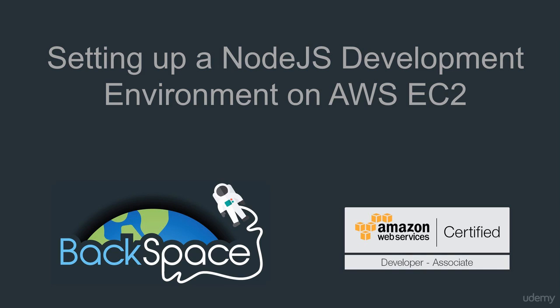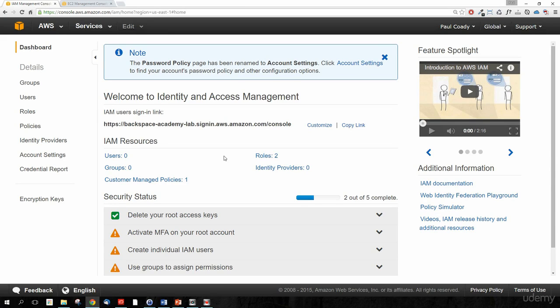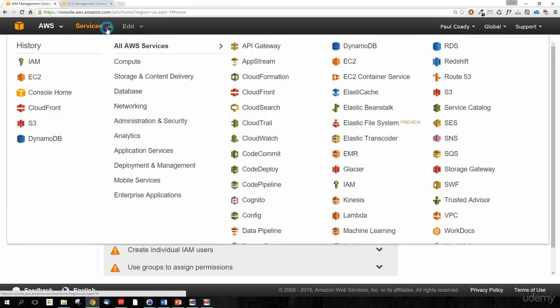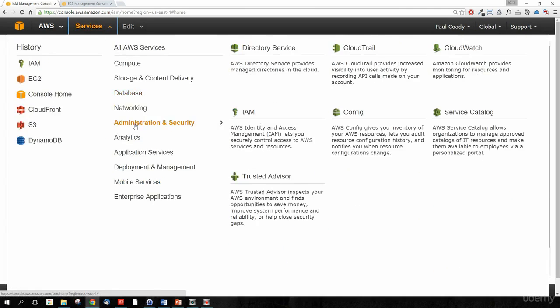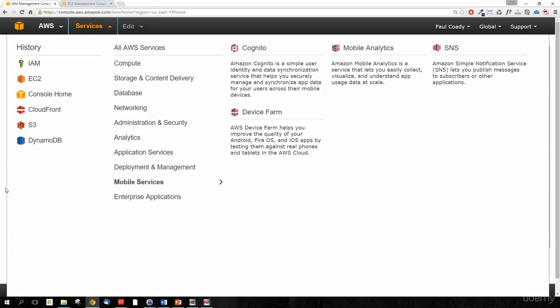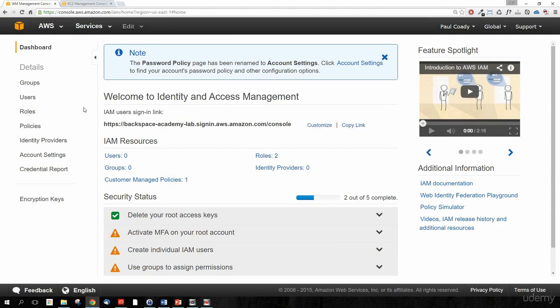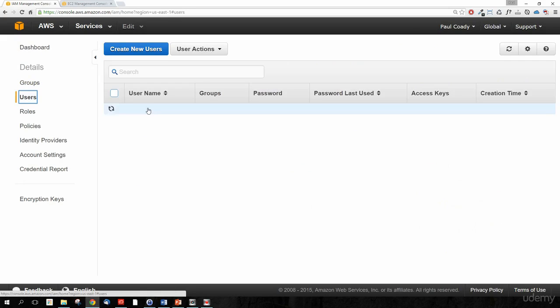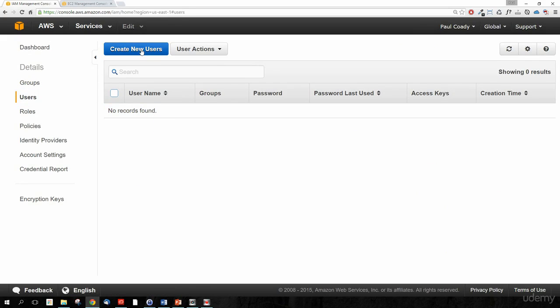So the first thing we want to do is go into the IAM console. Okay, so we're in the IAM management console. You get there from Services, Administration and Security, IAM. The first thing we want to do, when we've got a new account, is create a user. So we'll go into Users and create ourselves a user. So, create new users.